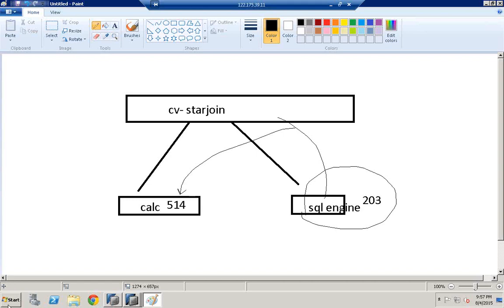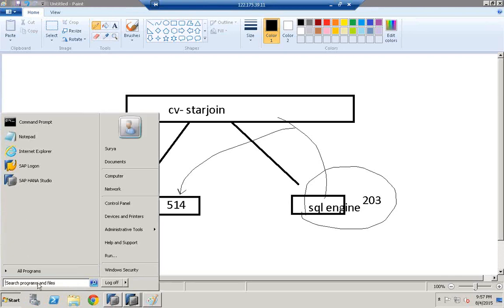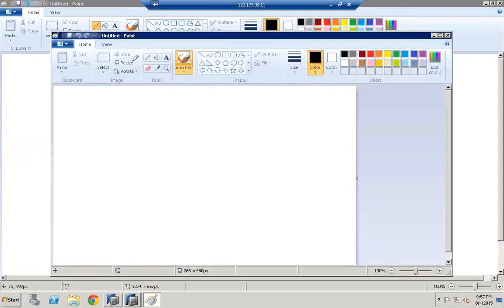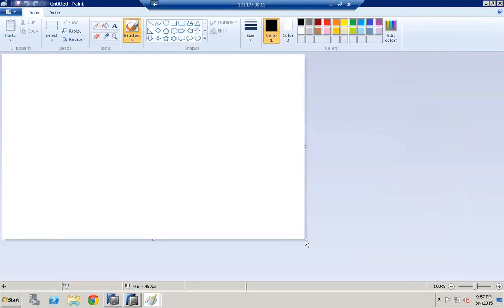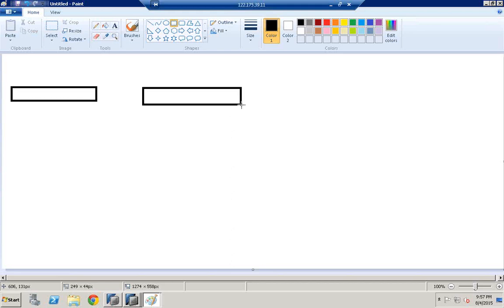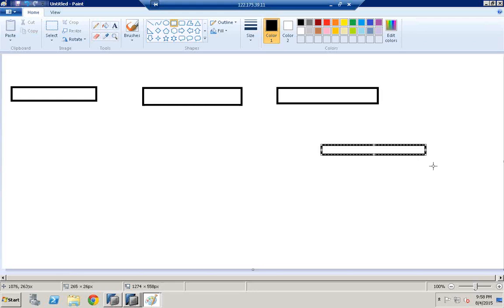Now when we see the views in HANA, there are different views. By the end of the class we know we have views like attribute views, analytic views, calculation views of type cubes, calculation views of type dimensions, and then calculation views of type star joins.